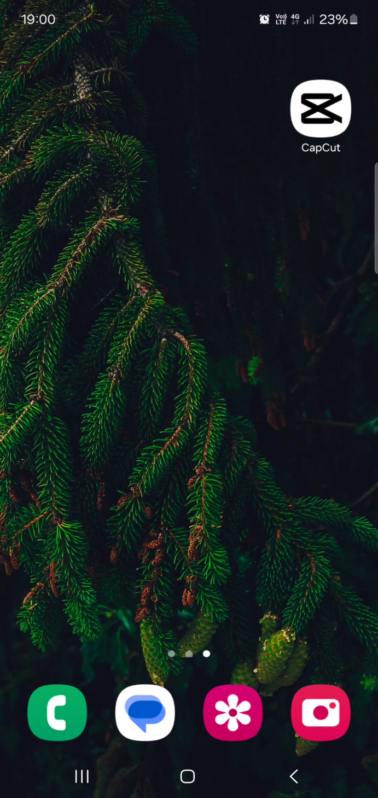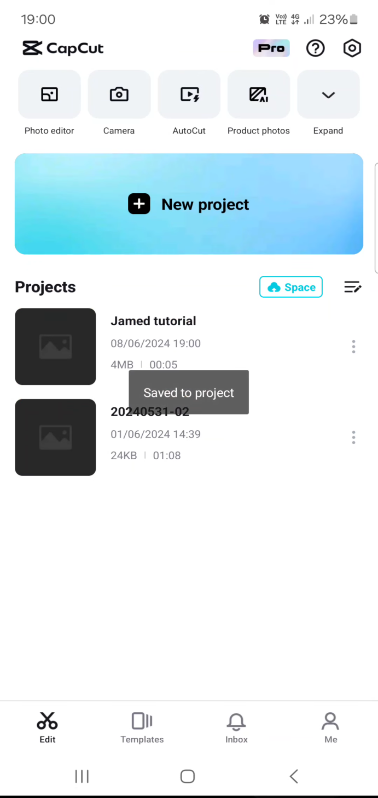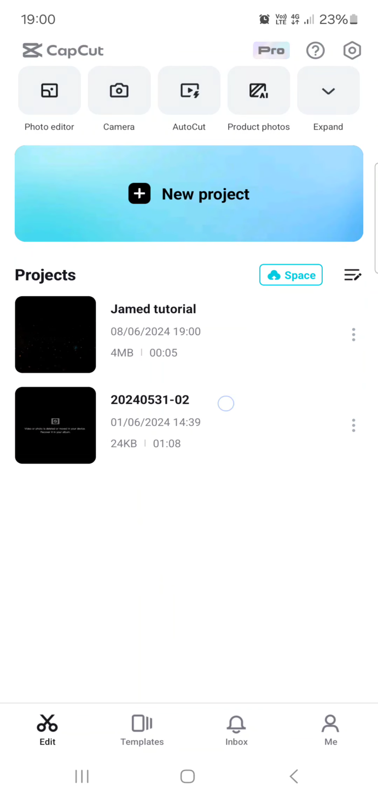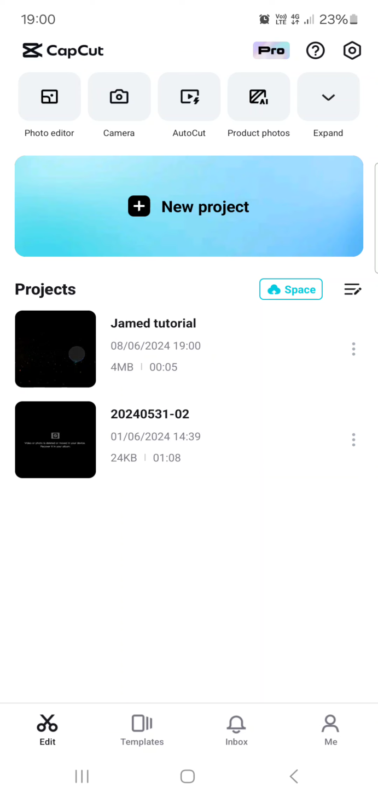So without further ado, let's just jump right into it. First you have to open up the CapCut app. And here it opens up in the edit menu where we have our project. From here we just go into a project that we want to edit.